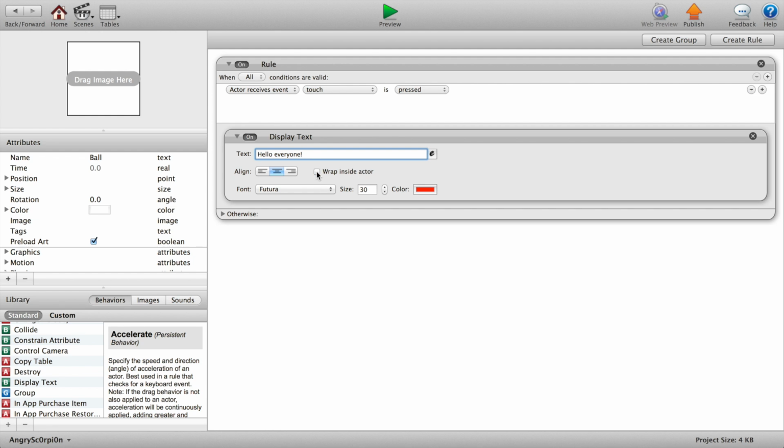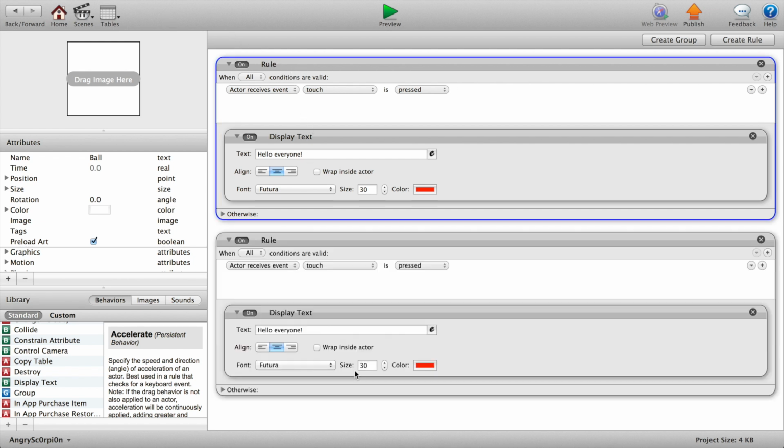If you want to do wrap inside actor, that means the text will only be inside of the actor, will only be on the white, but no, that's not what I want. So then we're going to copy and paste that, Command C, then Command V. We're going to do touch is released, so it will always be there. The text will always be there. If you don't want it to always be there, you can just turn this rule off.